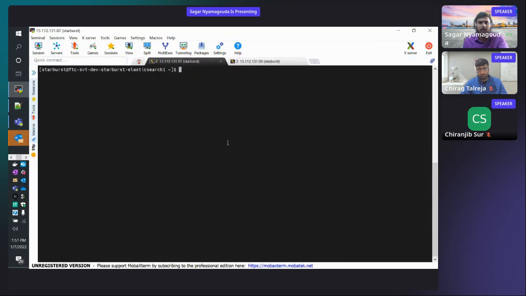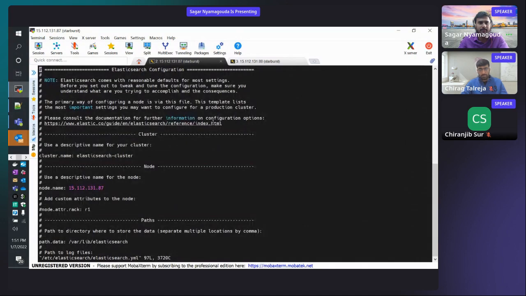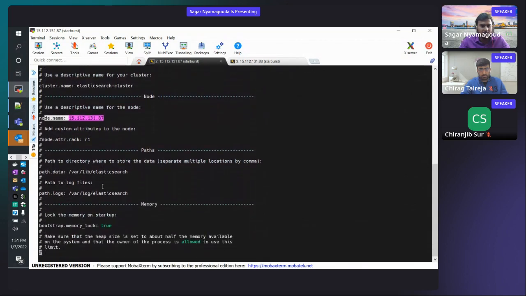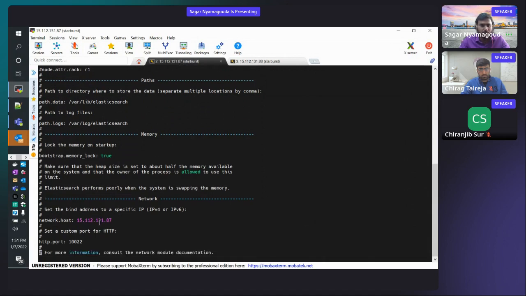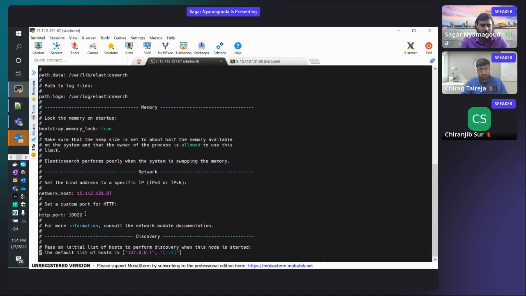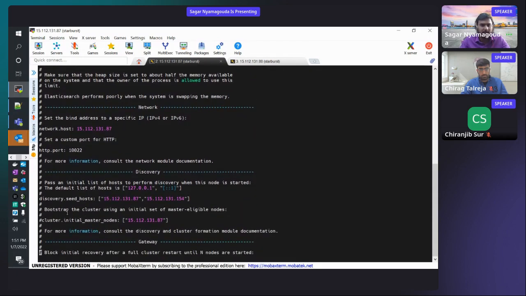So for example, this is the Elasticsearch file. As I showed in the PPT as well, the configuration is very minimal. This is a configuration for a clustered mode. Basically, you have to change the cluster name. You have to add the node name here, the IP address, and then finally you need to set your host, which is this present server's IP address, and the port on which it is going to run. 10022 we have configured, and finally the discovery seed nodes.